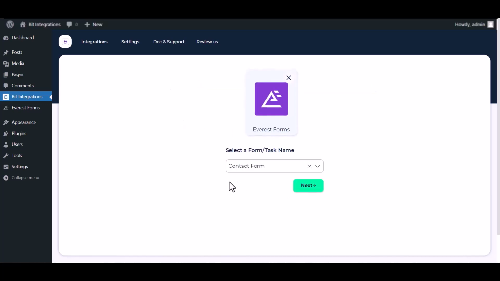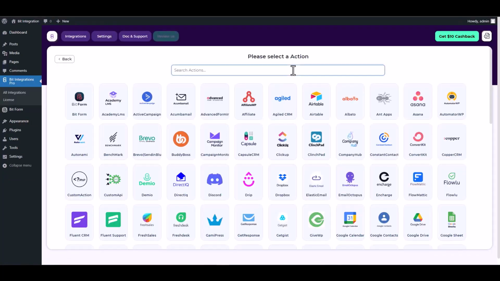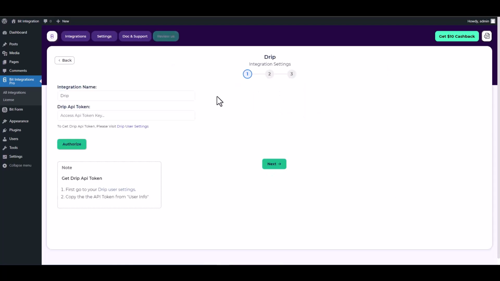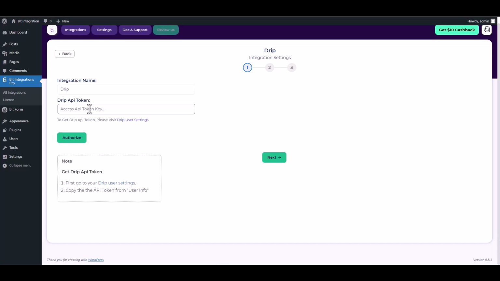Select a form. Next, search and select an action, Drip. Give here the Drip API token.